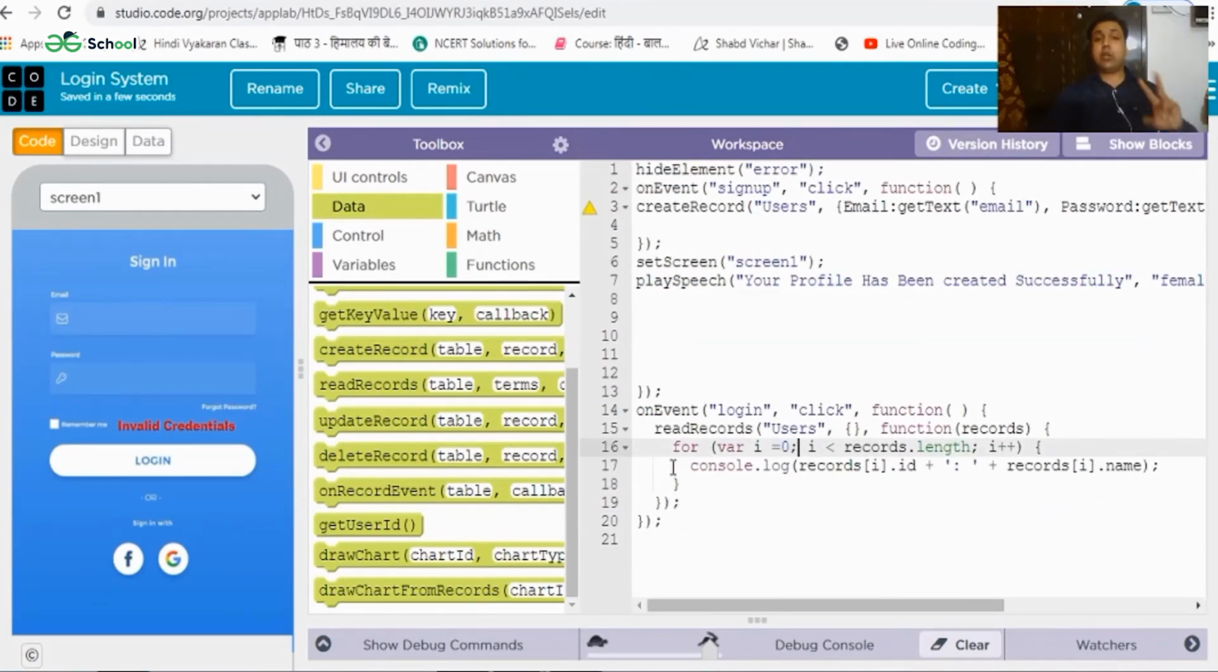Now I need to match up two things. One is the email part, and for that email part I need to check whether the password which the user has entered over here is matching with the one which he entered while creating his profile on this platform or not.